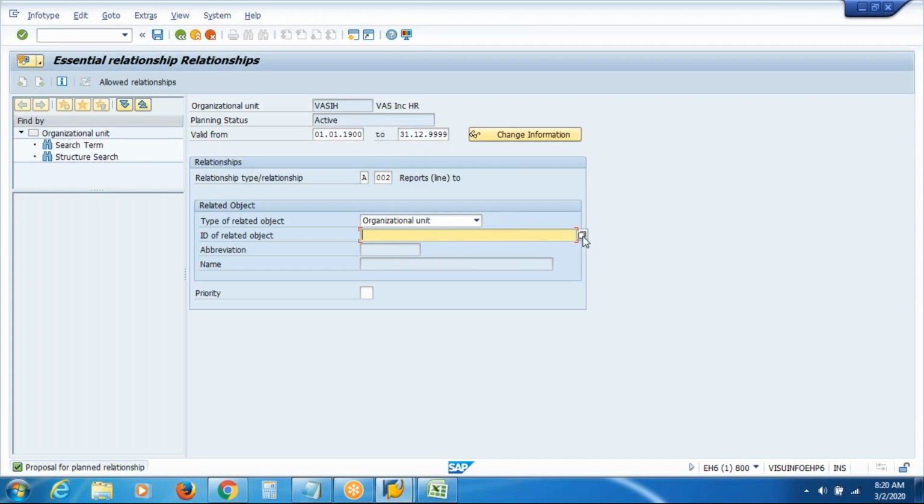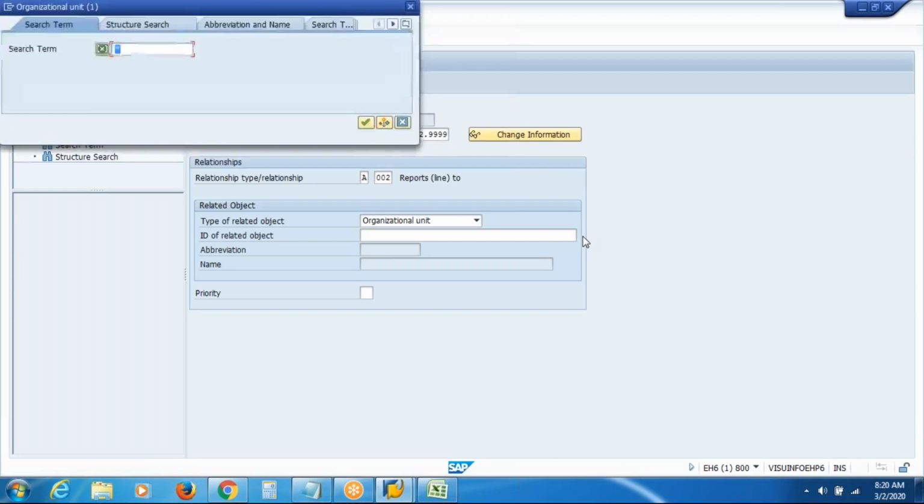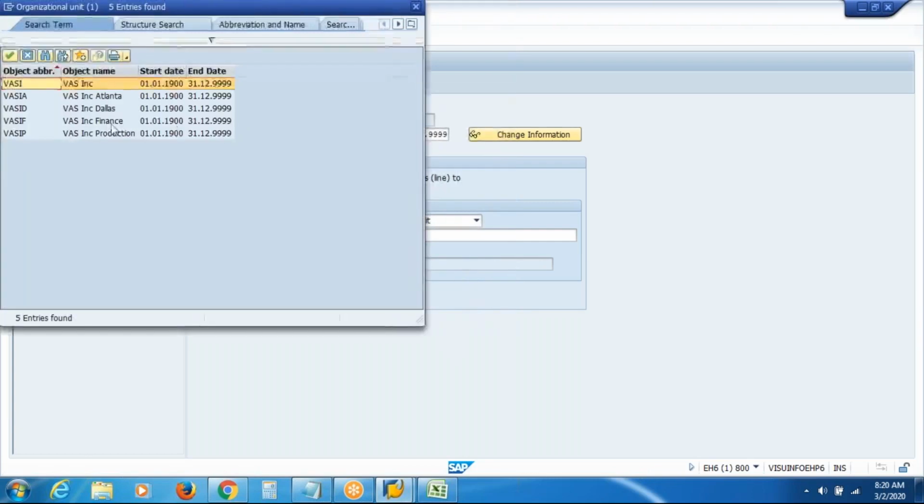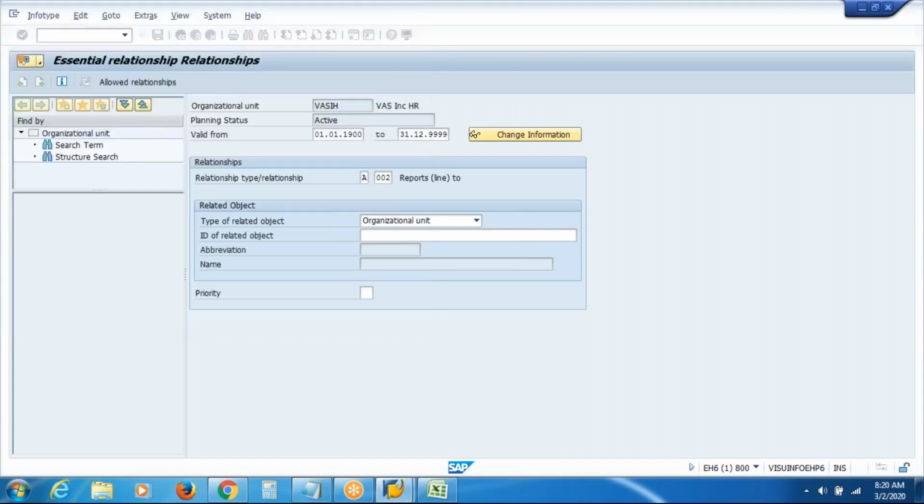Now click on the drop down, say VAS, choose Dallas, because we have HR and sales under Dallas. Then enter, save.